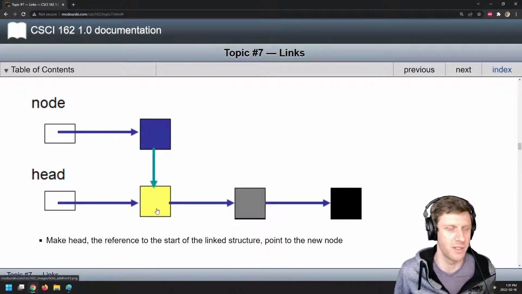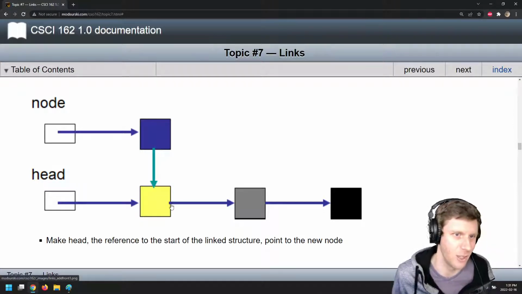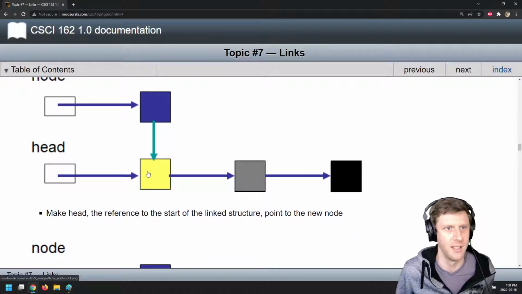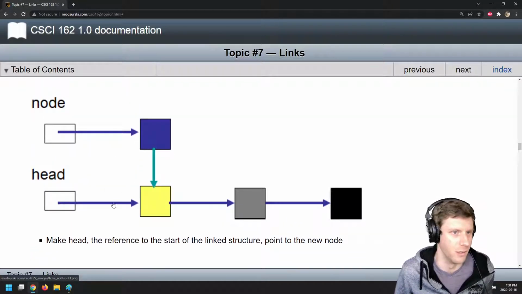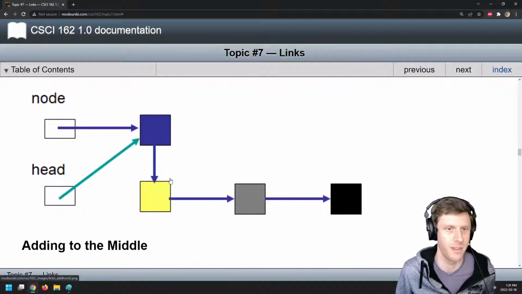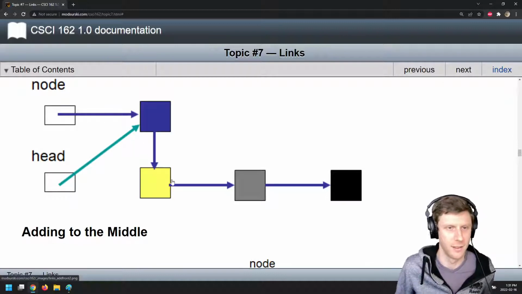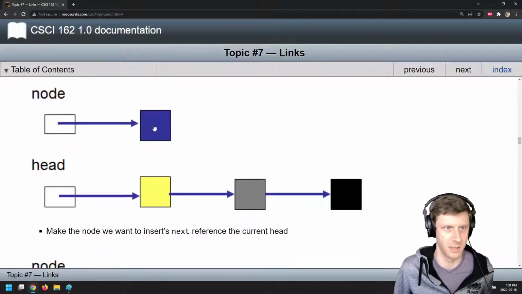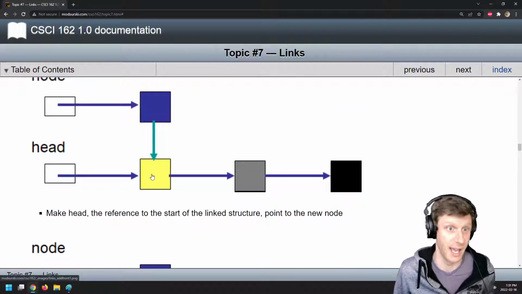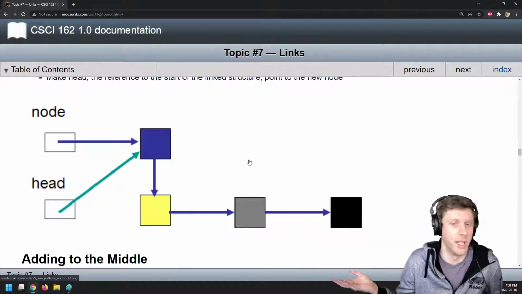Then all we have to do is say, okay, head is pointing to the yellow box, but that's not the head anymore, right? So now we can say, head, you're equal to node. You reference what node references. So boom, head equals node, there we go. Now the blue one is at the beginning. All we had to do was these three steps: new node, set the new node's next to the head, and then update head to be the new node, which is the one we just added to the front.